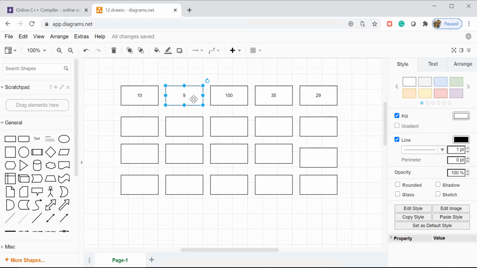Okay. So here I have taken an array of 5 items: 10, 9, 100, 35, and 29. And they are not in sorted order, right? So how does bubble sort work? In the first iteration, we are going to check these two items, the adjacent elements, 10 and 9. So 10 is larger than 9. I want to sort this array in ascending order, the increasing order. So we are going to perform the swapping. This is the first swapping in the first iteration.